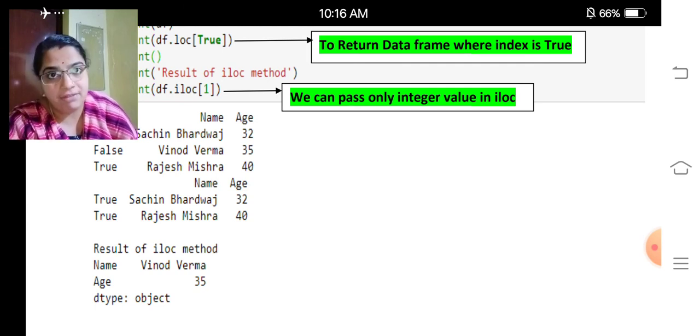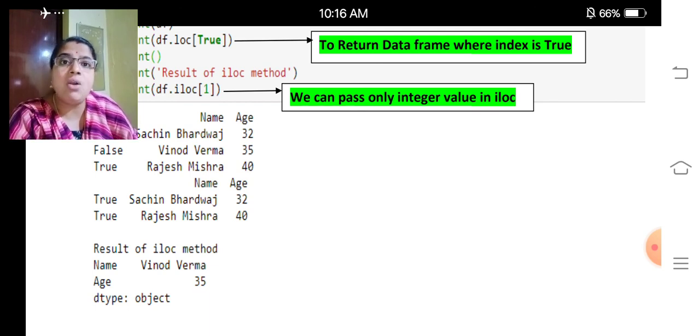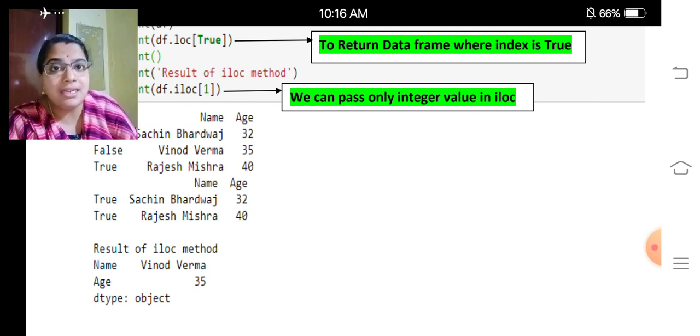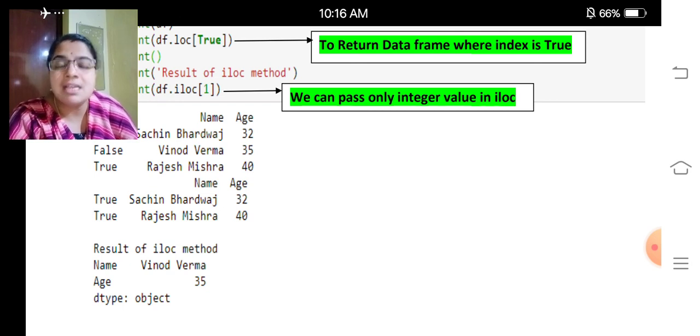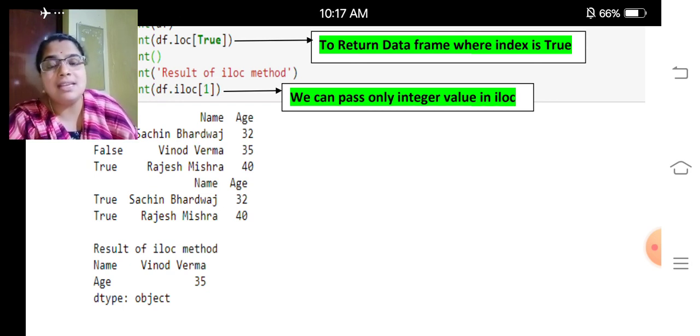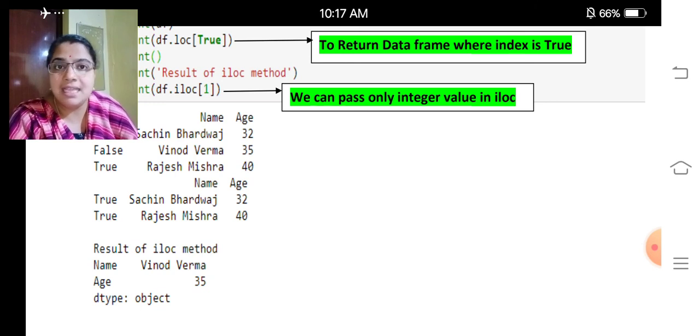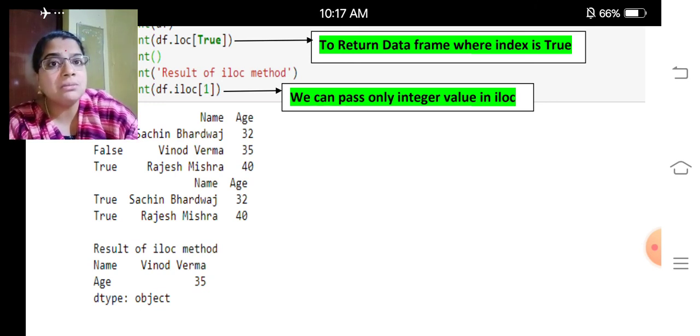name as Vinod Verma and age as 35. My dear children, I will repeat again. Boolean indexing has only 2 values, True and False. We can give True for some rows, False for some other rows. So if you are selecting with loc of True, it will select only the rows which have the index as True. Otherwise, if the loc function has the value False, it will select only the False indexed data. I think you are all clear about how to use Boolean index.